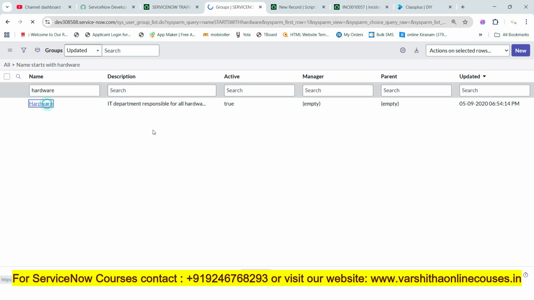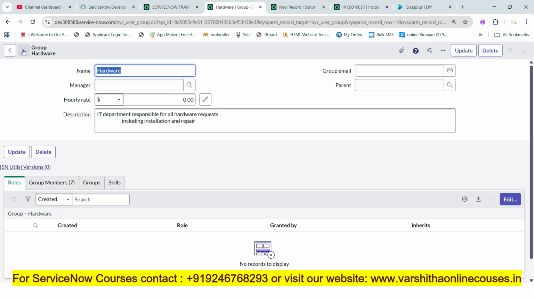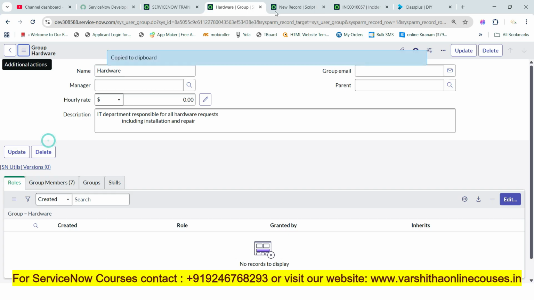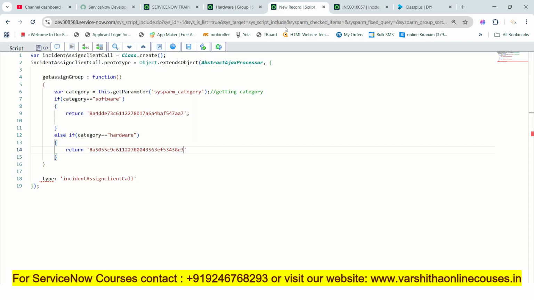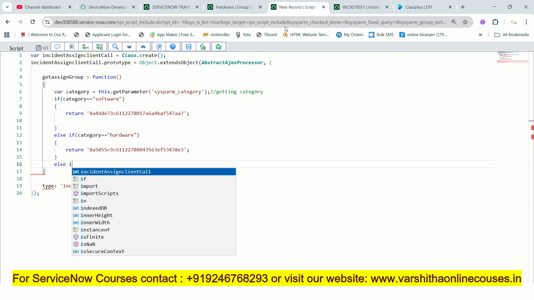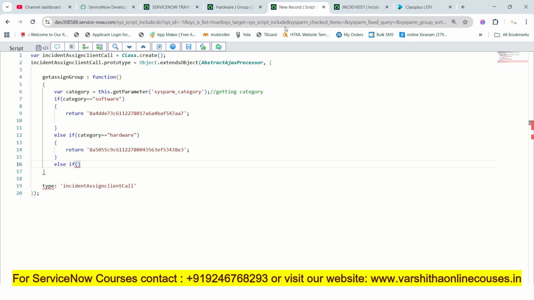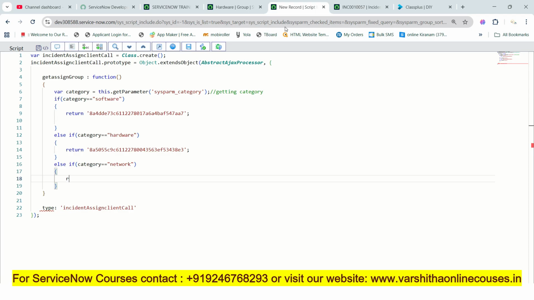Hardware assignment, what does it mean, like a group. We can copy that sys id, copy sys id, and I'll paste it here. Yes, that's enough. And then after completion of this one, else if again, network, same as this, category is equal to, if in case network, that's enough. And return sys id.